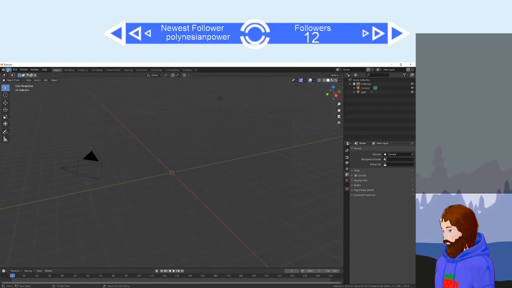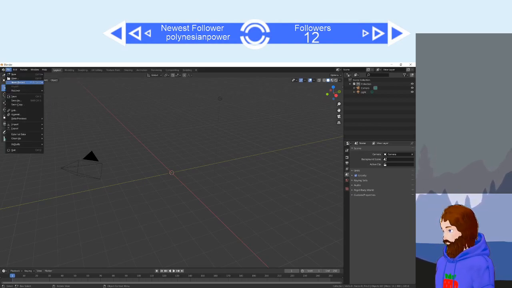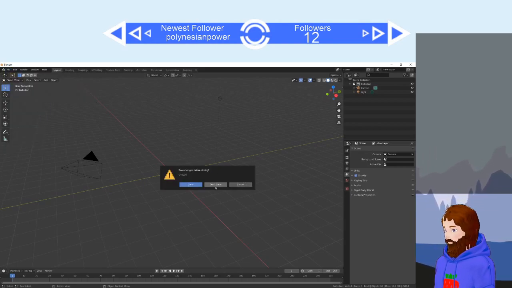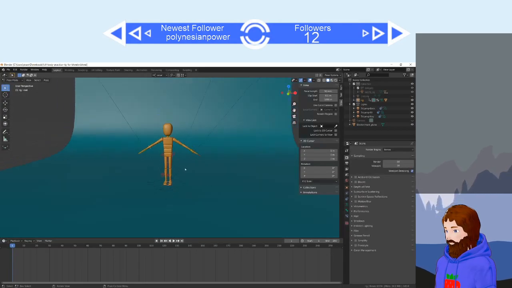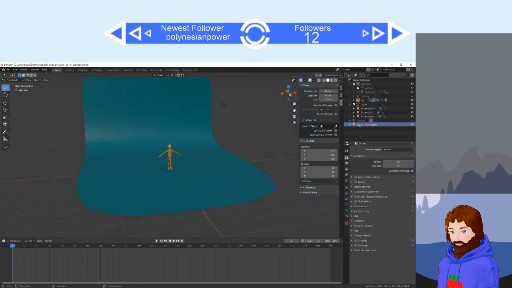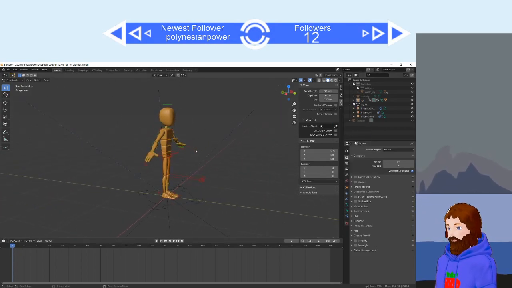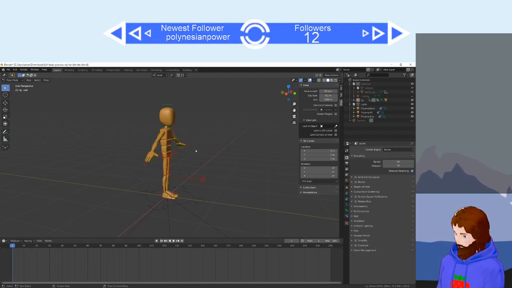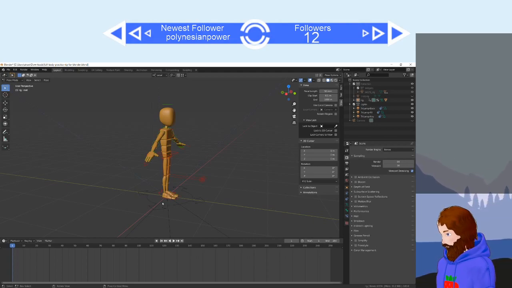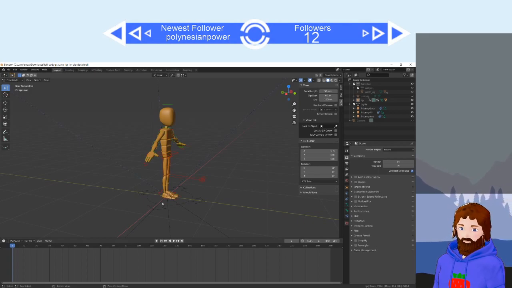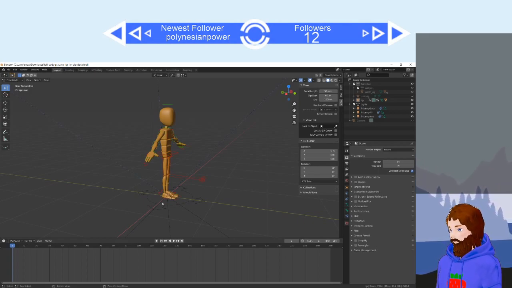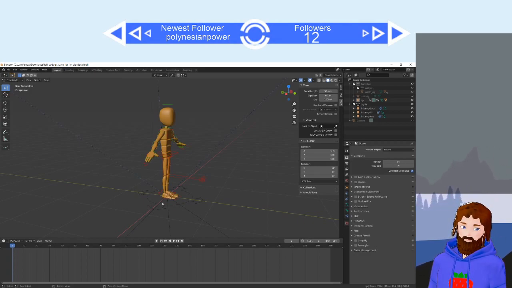Alright, gotta import. Wait, no. No, I don't. Open recent. There we go. This is what I want. Get rid of that. Okay. What I'm curious about is how do we bring this into Unity? And I'm not quite sure. And I don't think I will know unless I watch a lot of tutorials.